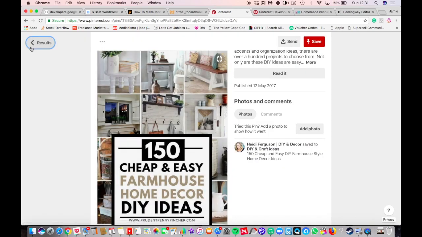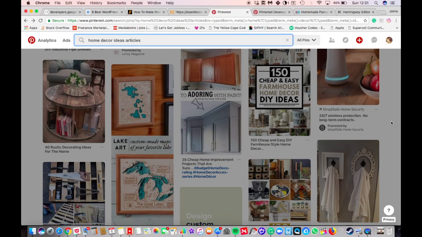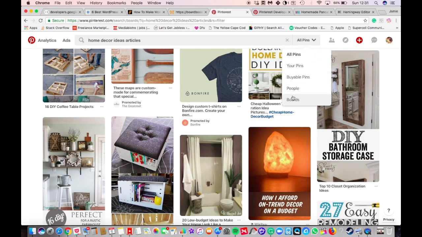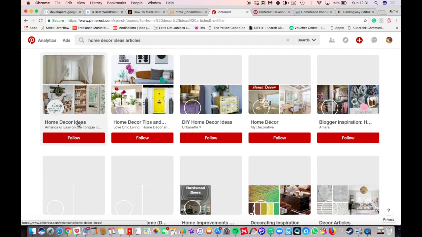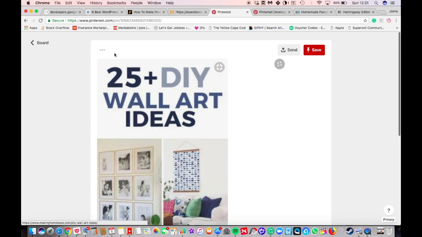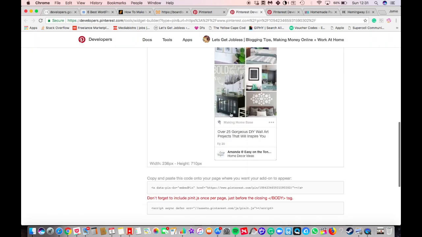So go through your different searches based around your blog niche. Try and find pins that do very well. You can also look on boards here to see other ideas for people and to pin and to do research and find the pins that are performing well. That one didn't do so great.